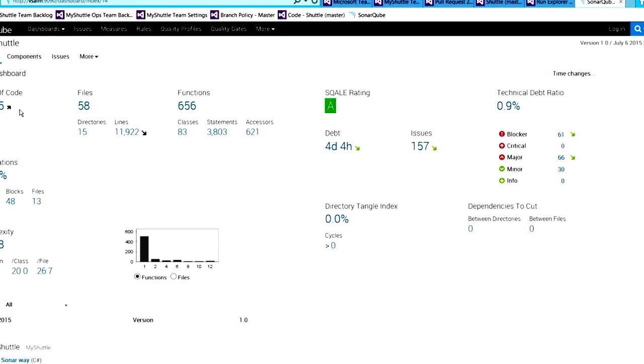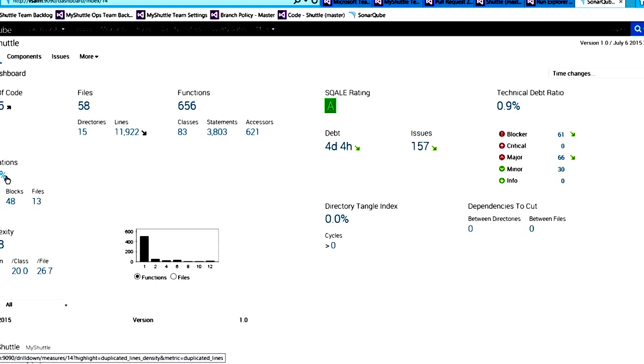So you get basic analysis of the code. How much code do you have? What type of code is it? How much is churning, etc. You get things like code complexity analysis and code duplication analysis. How much cut, copy, paste code do I have wandering around in my code?